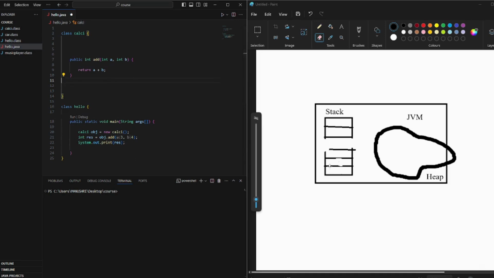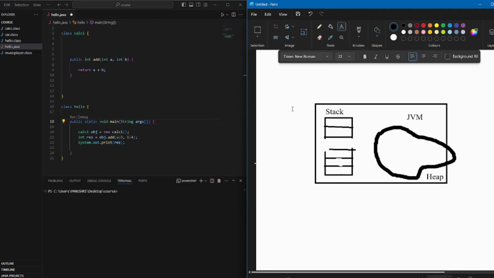So for each method we have a stack allocated for that particular method. Now since our program starts here, this is the main method. This would be the stack for this main method, and this is a method called add, which is inside this calc class, and this would be for add. Let me note it down at the side so that you would be aware. This is for add and this is for main method. Okay, it corresponds to this one.